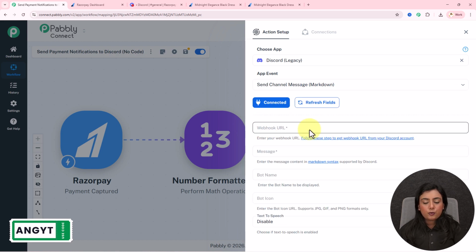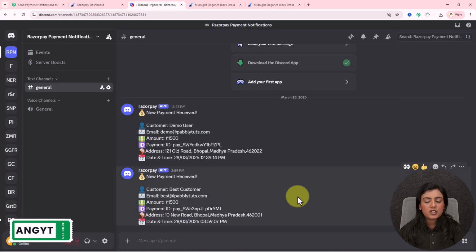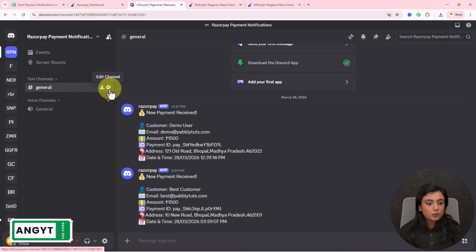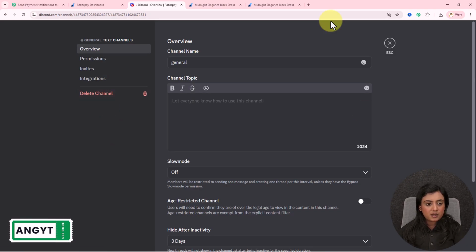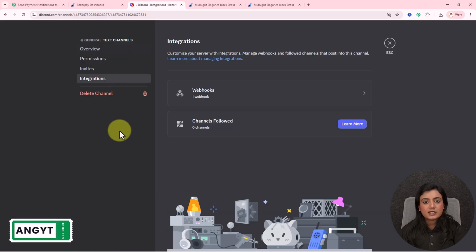We have to now provide the webhook URL. How can we have the webhook URL? Log into your Discord channel where you want to send the notifications. Under the text channels, you have to go towards this settings section right over here, and in settings go towards this integration section.